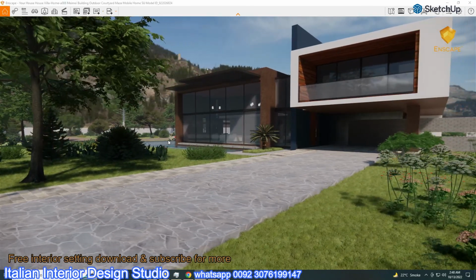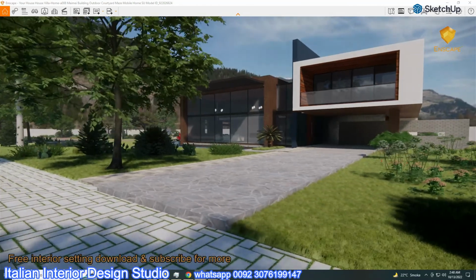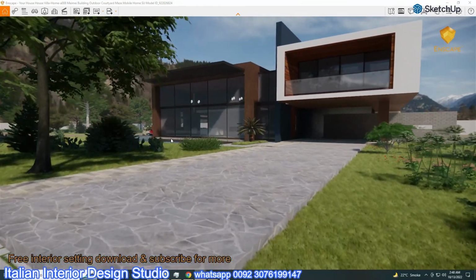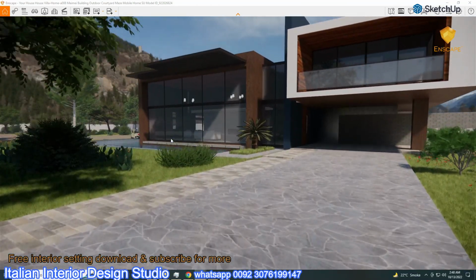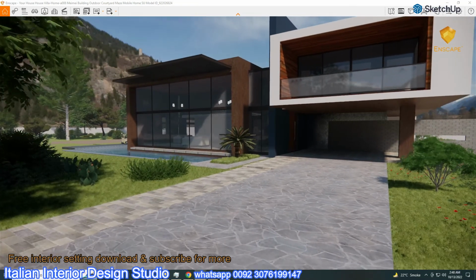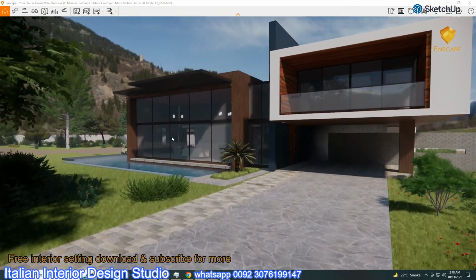See, now this model is looking natural. You can move your model while being in the Enscape window.